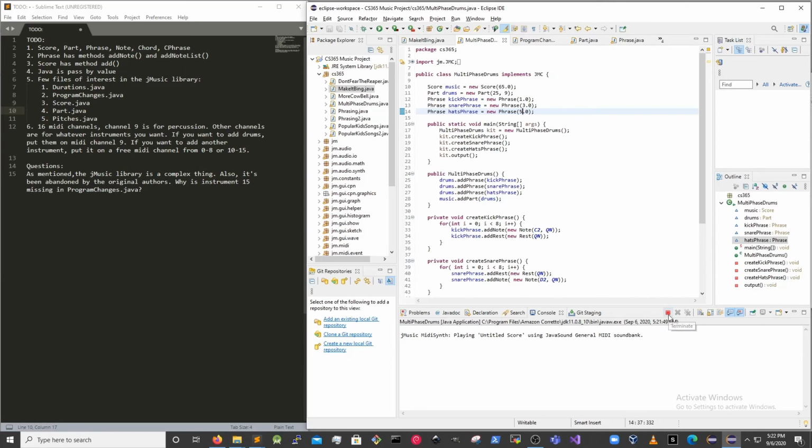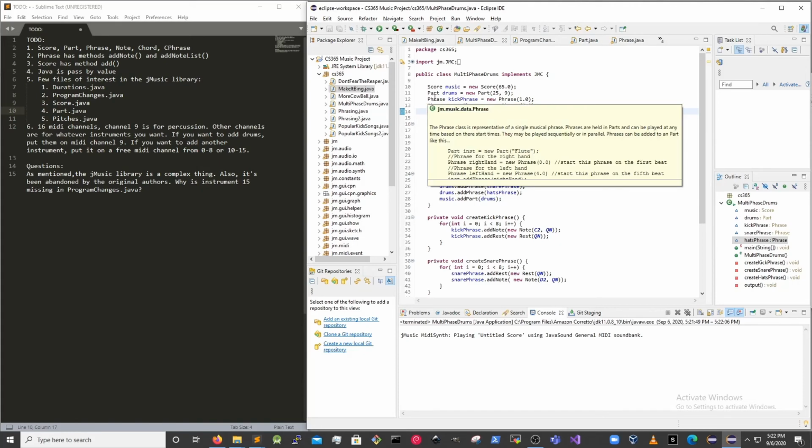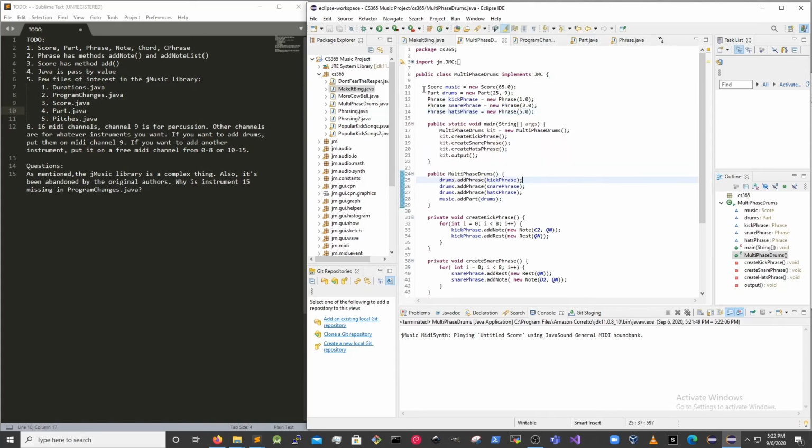So, whatever, you play around with it. You can change the start time for the different phrases. Very, very interesting. Here's another part constructor I showed you. This is 25 here. That corresponds to an instrument, but I was telling you it doesn't matter what instrument you put there if you specify MIDI channel 9, because that's going to be percussion.